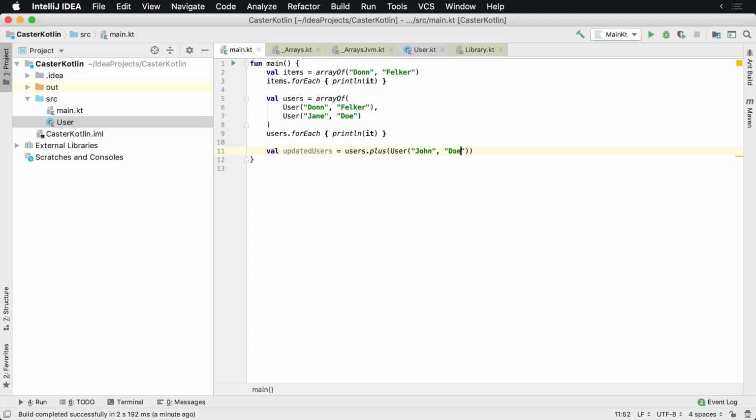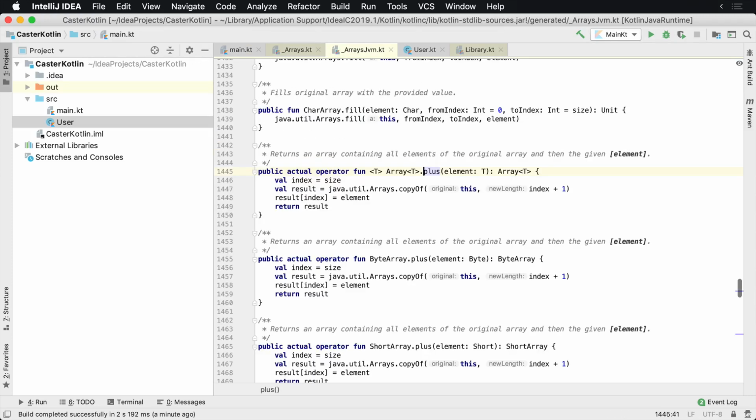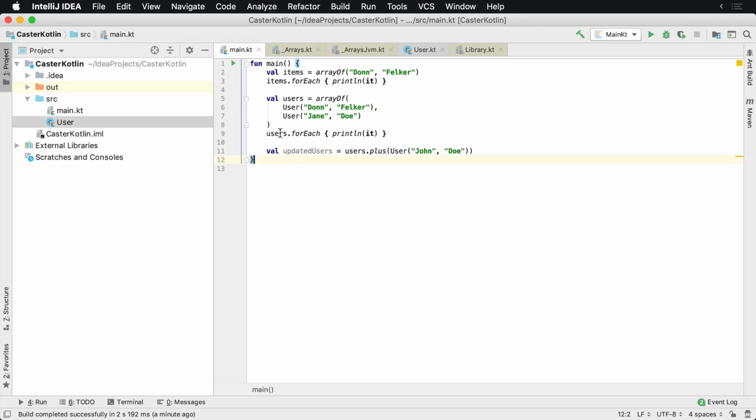And what this will do is, if we take a look at the plus implementation, what does it do underneath the hood? It's just an extension function that creates a copy of the array with a one larger index, adds the item at that given index, and then returns that new array. So we have to make sure we're using that new array.